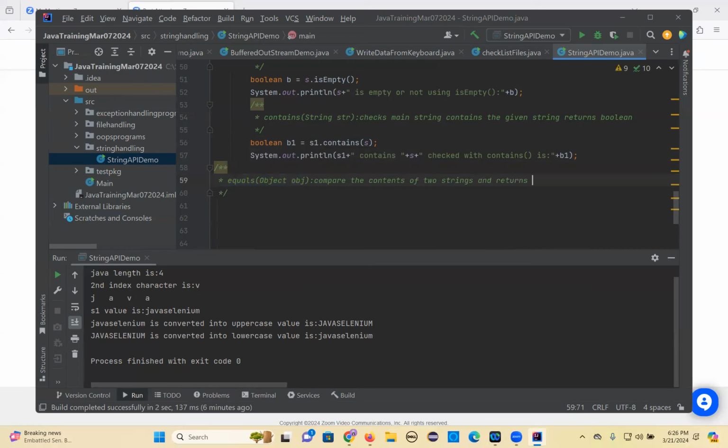In java.lang. This method is available in the Object class. That's the parent class. Object is the super class for all Java classes. For every Java class, the super class is Object only. Got it? So in this Object class, this equals method is there.